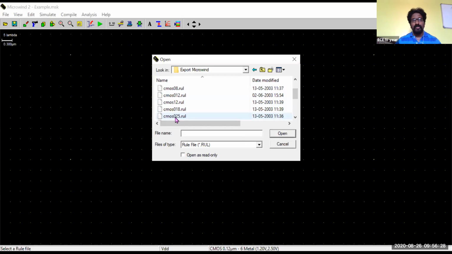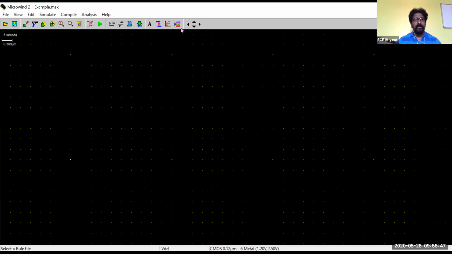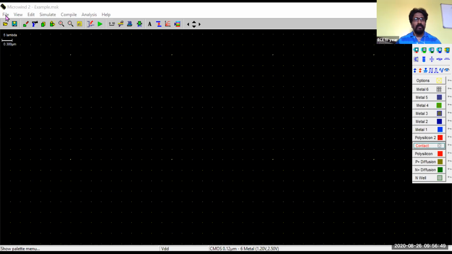Again 0.25. This is regarding 250 nanometer. So depending upon these technologies, we can use it. 0.35, 50 nanometer technology, FN 70, 90 nanometer technology. So different technologies are there in this particular Foundry option. You can select any one, and we can design the layout by using that particular technology.